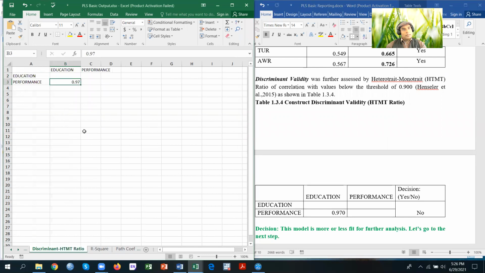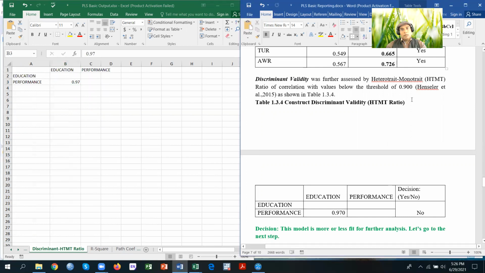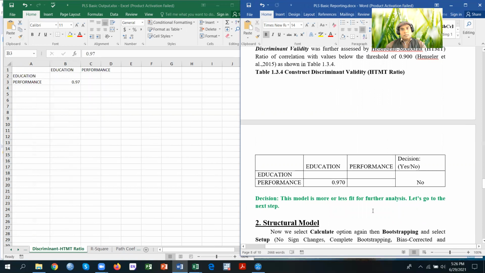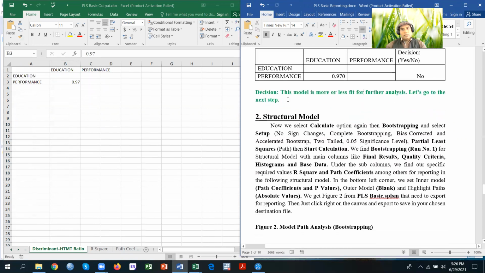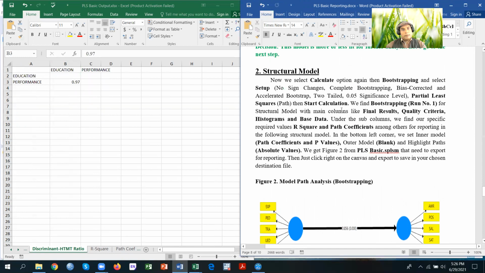Another characteristic is the HTMT ratio. This is the HTMT ratio. It is slightly, 0.97, more than 0.90, so the decision is invalid for this criterion. But we assume that this model is valid. So our decision is this model is more or less fit for further analysis. So let's go for the next step, the structural model.